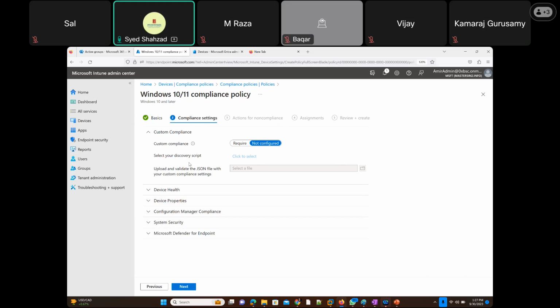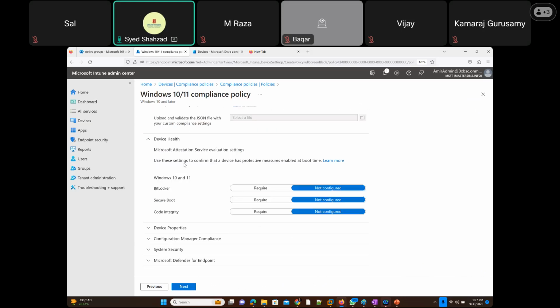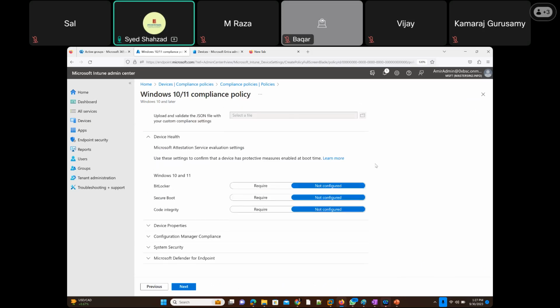We don't have a JSON file here, so we're going to go for the other settings, because we're going to enable or disable according to our needs. Microsoft also has some settings enabled where Microsoft thinks these settings are important for the company, but you can always change them however you want. It says here, Microsoft attestation service evaluation settings. Use these settings to confirm that a device has protective measures enabled at boot time.